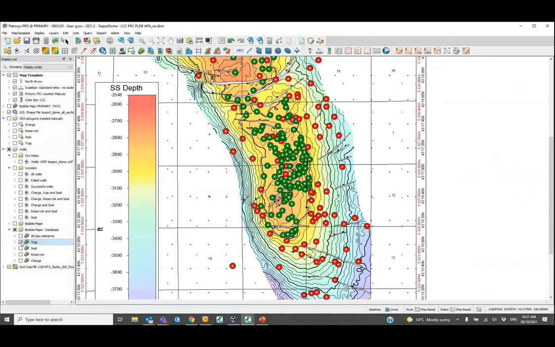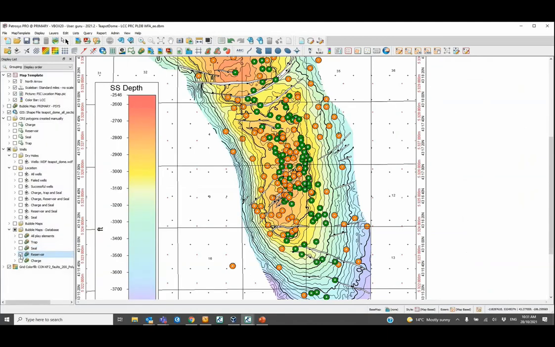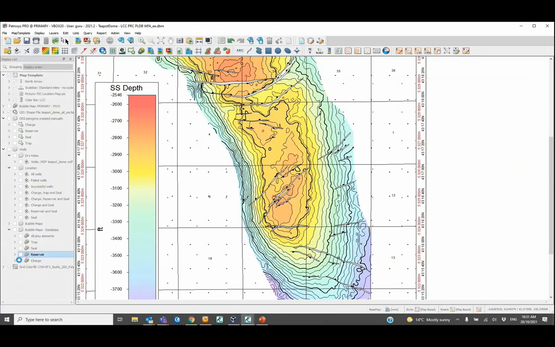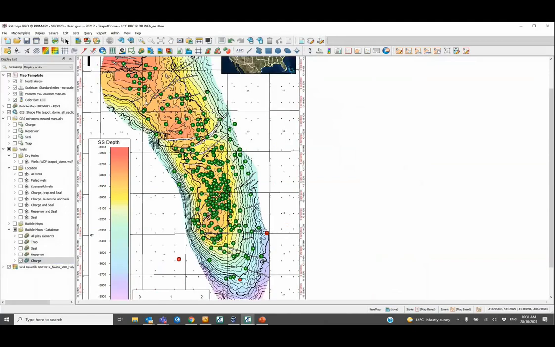The same goes for other elements. For example, seal: in this case, there is not a problem with the seal in my structure. Reservoir, we see that there might be some issues in some areas, but in general, it's good. And then we see the charge, where mostly in the structure we are doing okay, with a couple of issues maybe on the surrounding areas.